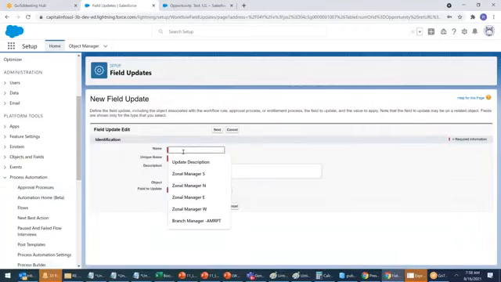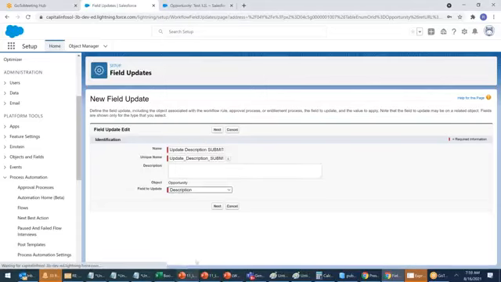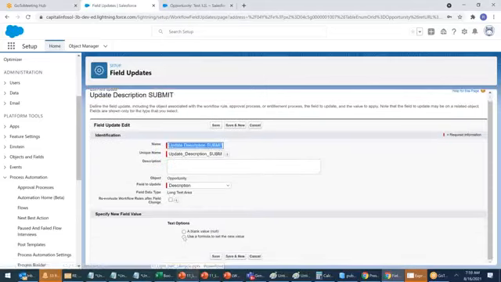Update status. Do you have any status field? No. If we had created a status field, we could have updated the status field to submitted. But as there is no status field, I will say update description, submit. What do you want to update? I want to update the description field. With what? With a formula. What formula? Right?